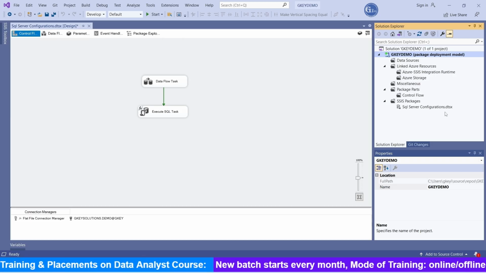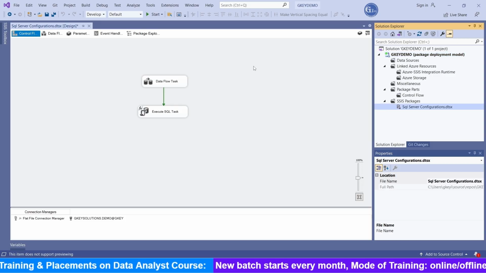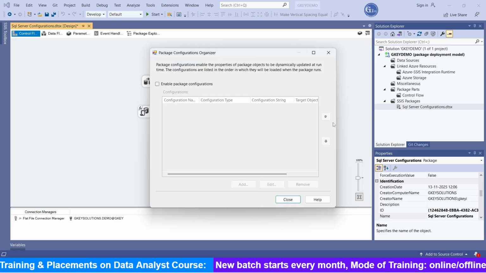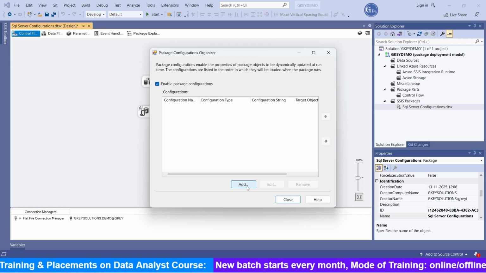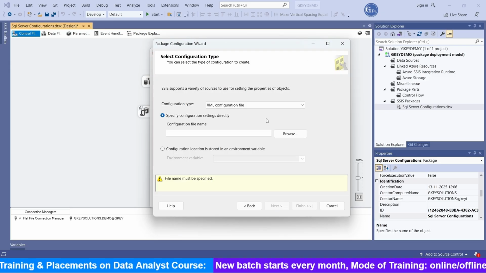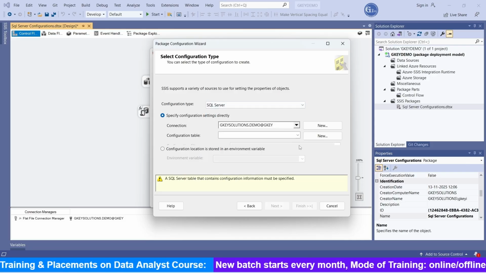It is converted. Now our package is in package deployment model. If you right click on the canvas, you can see the second option is Package Configurations. If you want to enable package configurations, you have to click on it and add configurations. Next, and you will see different types of configurations. Here I am taking SQL Server configuration.